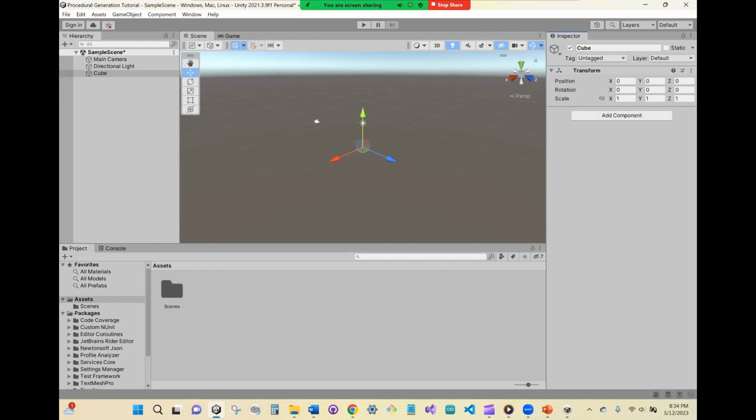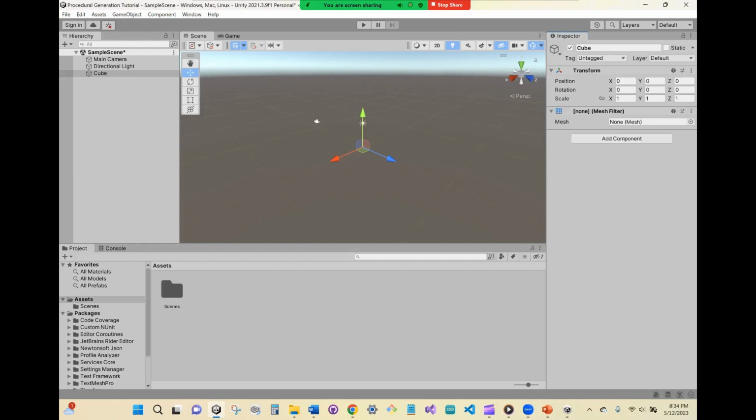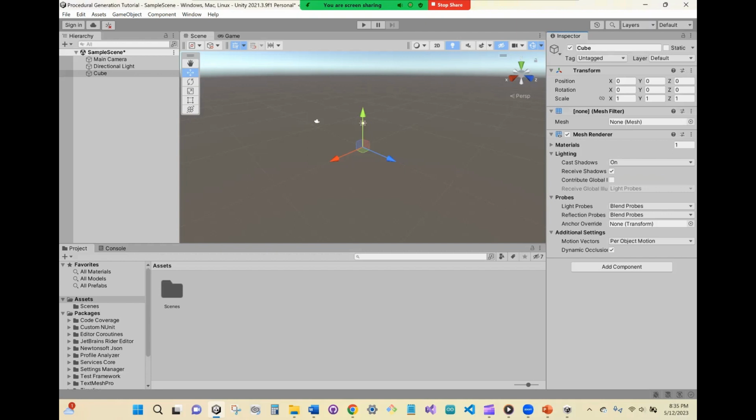Now we press the button that says Add Component and type in Mesh. First, we'll choose a mesh filter. This component stores the data of the 3D model. Now we press Add Component again, still with mesh typed in. Now we choose Mesh Renderer. This component combines the mesh data with the material data to render the game object.